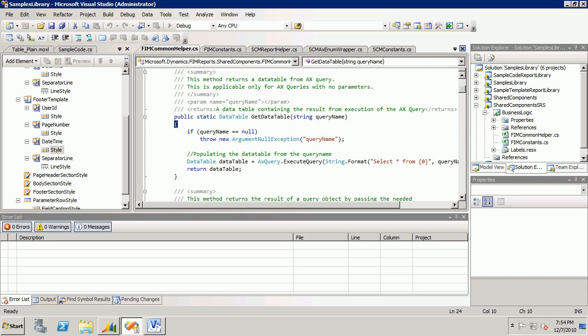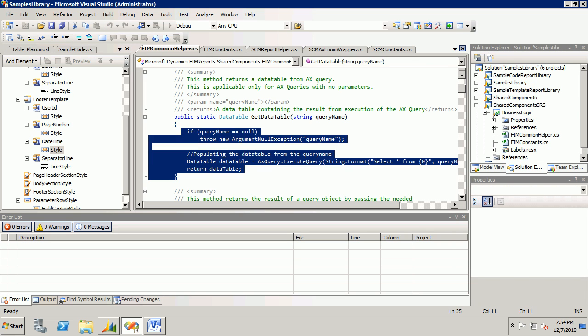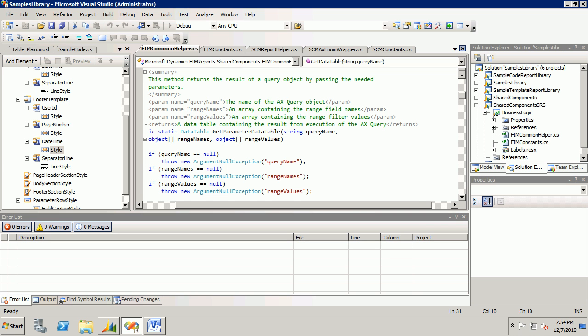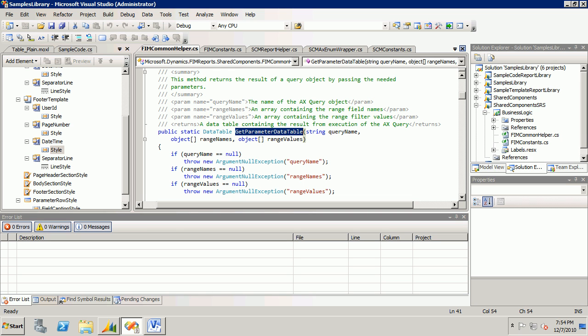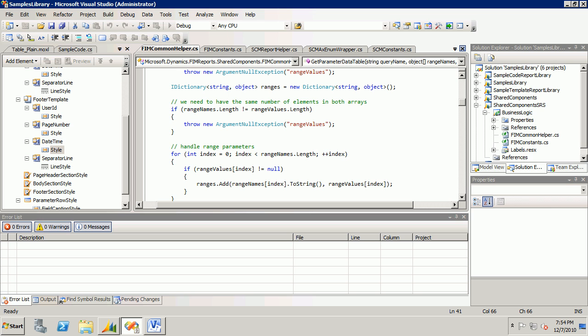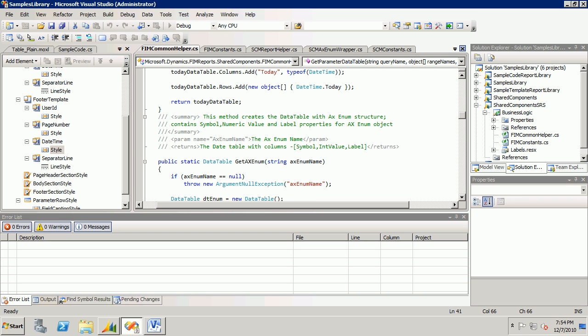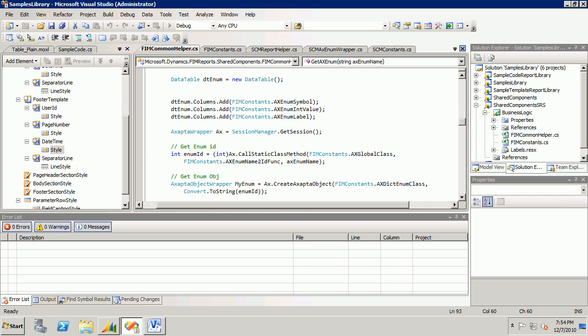See this get data table function? It's very similar to something I wrote in a previous screencast. It just takes a query name and does the AXQuery.ExecuteQuery on it. And then here's something, a get parameter data table. It takes a query and then builds a data table based on the ranges. Interesting. And then this is again get AX enum, which takes an enum name and gets back the values, the symbols, and the labels. We're going to rebuild this method in a future screencast.